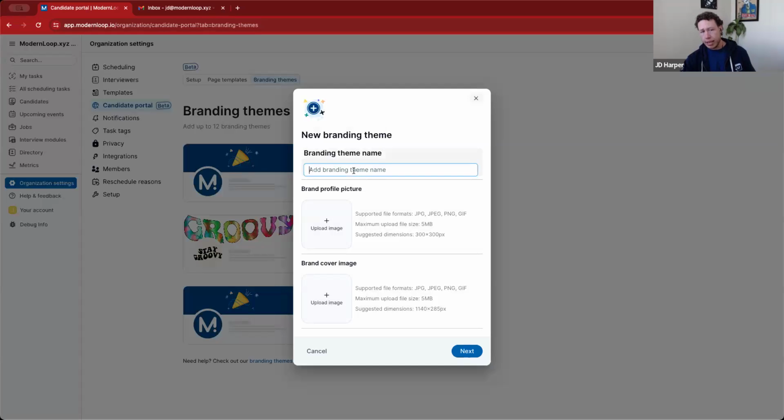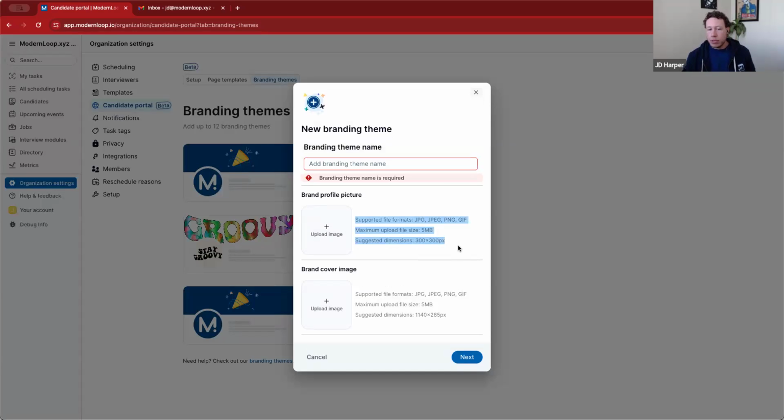The very first thing is you'll give it a name, entirely up to you on what you choose. You're then going to choose that profile picture, which is the one in the circle in the background there. In terms of the items that we support, we support multiple file types: JPG, JPEG, PNG, and GIFs. We also have a max upload file size of 5 megabytes, and the suggested dimensions are going to be 300 by 300.